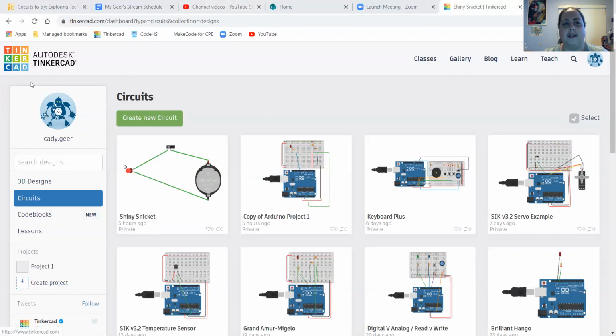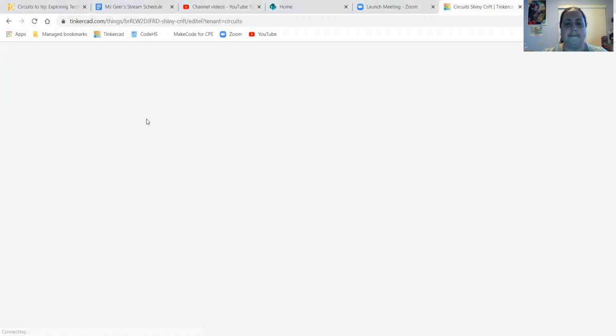So once I've signed into TinkerCAD, you should have circuits over here as one of the choices on the left-hand side. Once you've done that, you have this create new circuit button. So that's what I'm going to click on.